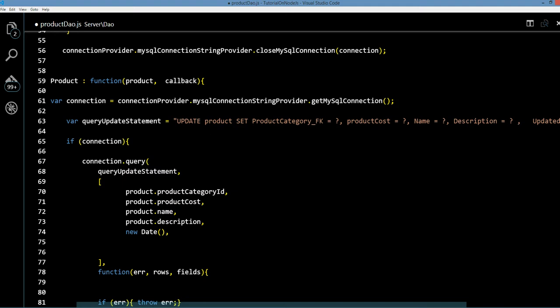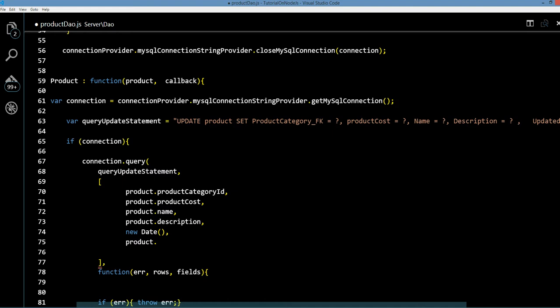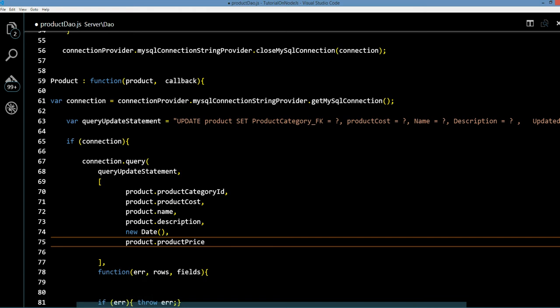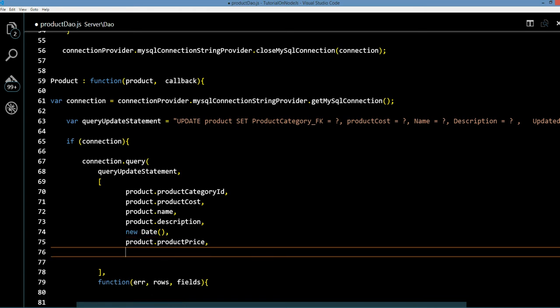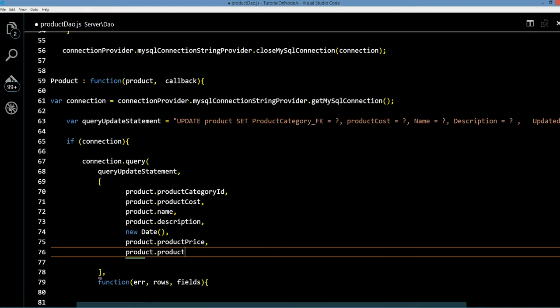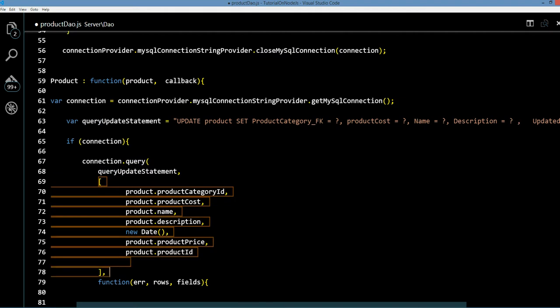And the next thing we need is the product price. Product price. And finally, the last parameter is the ID, the ID that we are updating, right? So it's going to come from product ID. Okay, these are all the parameters. This is the first parameter to this method called query. These are all our input parameters.